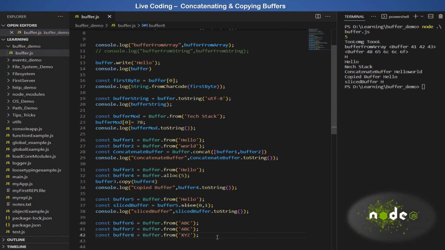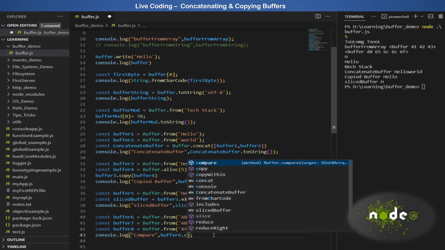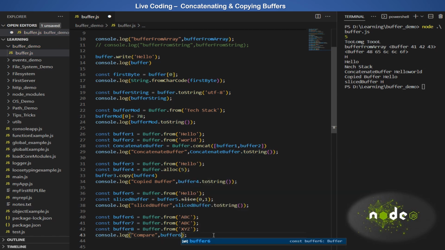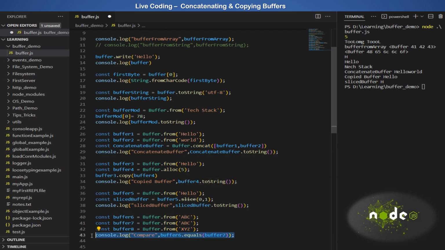Okay, now let's see how you compare. What we'll do here is, let me just copy paste this console log. So compare. Buffer 6, we don't need this dot, you have to do equals. Equals of buffer 7. So what we're trying to do here is compare between the buffers. So this will give you true, both are same, and if you try with 8, it should give you false.